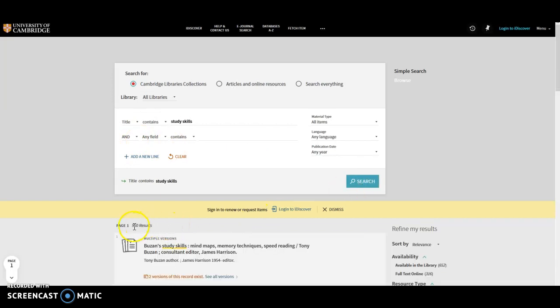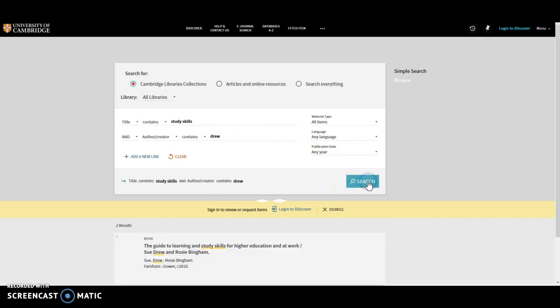When we do that, you can see that we nearly halve the number of results that we return. If we then combine it with a particular author, so it may be that you remember the name of an author from something on your reading list, you can see that this returns just 2 results. So it's very much worth spending some time creating an effective search rather than having to scroll through hundreds and hundreds of results.